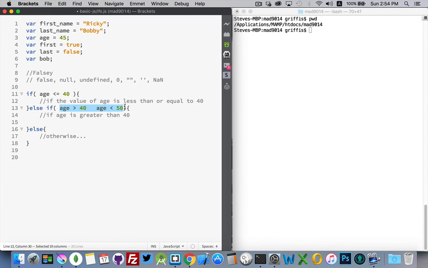Now, to combine these two things, we need a special operator in the middle. We have to say if age is greater than 40 and age is less than 50. Both those things have to be true, not just one of them. So in the middle here, we do this. A double ampersand means and. If you wanted to do an or, it's the two pipe characters. Usually you'll find them right above the backslash on your keyboard. So shift backslash will get those for you. So two ampersands means and, two pipe characters means or, sorry.